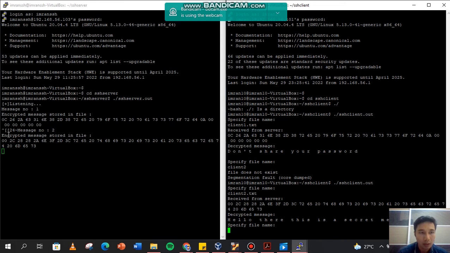Then we can see from the server side, the message number will show 2, and this is the encrypted message for the file number 2, and this is also the encrypted message, and the character supposedly to be hello there, hello there, this is a secret message.